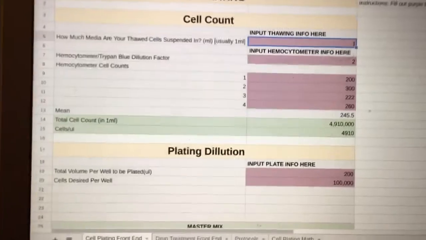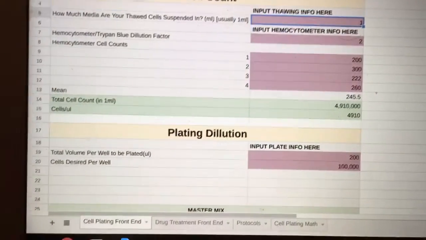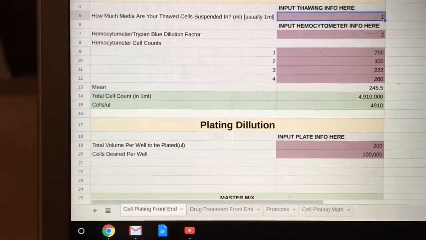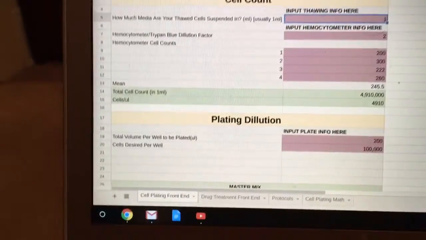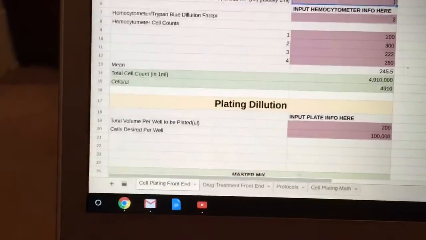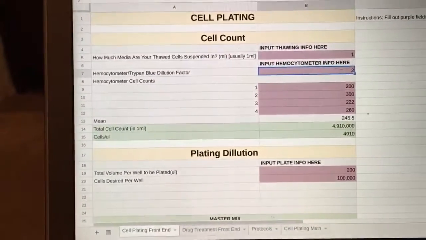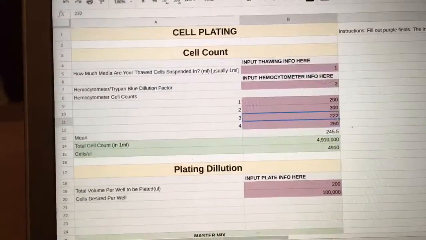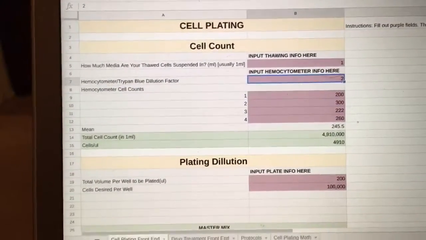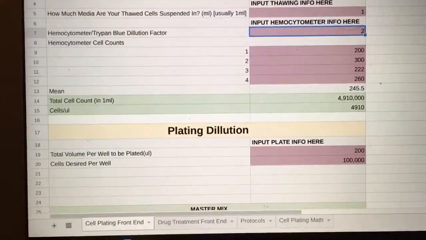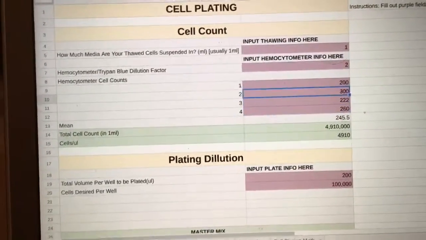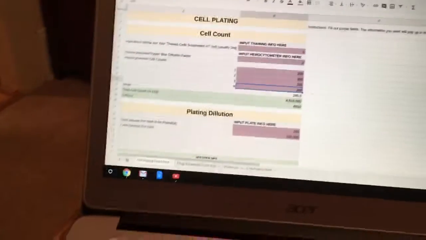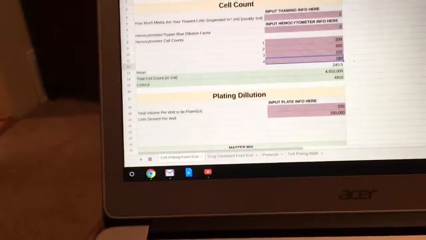The first field is how much media your thawed cells are suspended in. Usually that's just a mil. That's just when we warm them up and put them in media to wake them up out of liquid nitrogen. And then all the hemocytometer information. I'm not sure how universal hemocytometers are, but if they're the same, like a standardized instrument, then this protocol will work for Peter and Peter's lab, and that might be useful too.